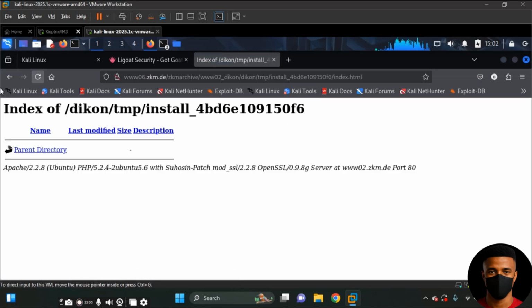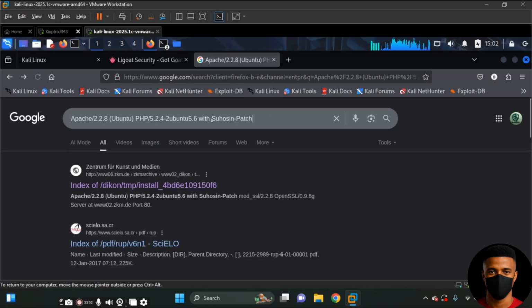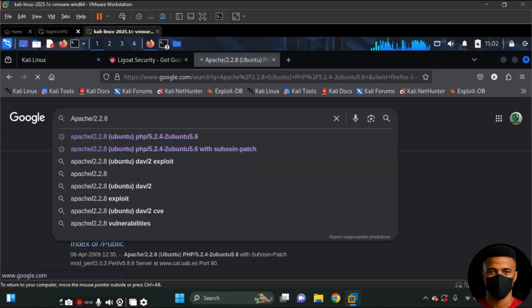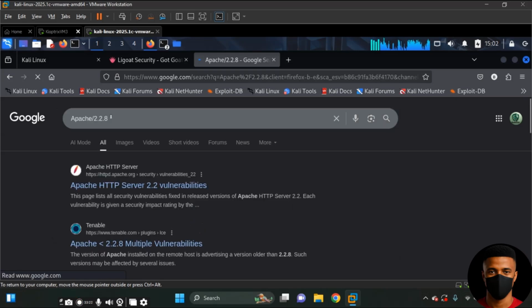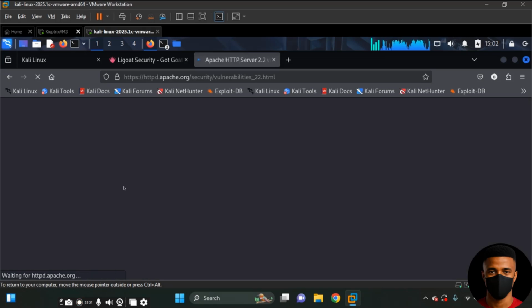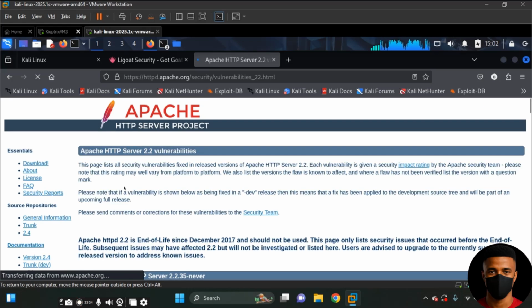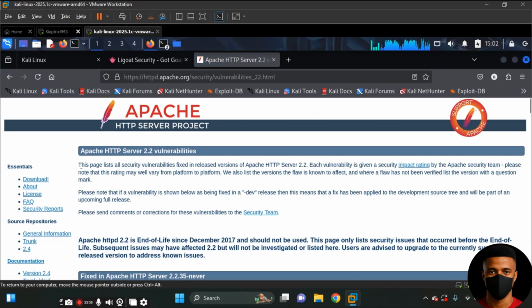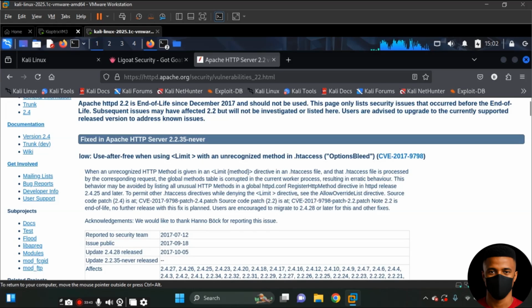Alright, let me use something like "security vulnerability fix." So one thing about reconnaissance is you get to search more things that you feel you can actually use, and you read more. You can see this page lists all the security vulnerabilities fixed in the version. From the security vulnerability fixes, you can have an idea of what you can do.